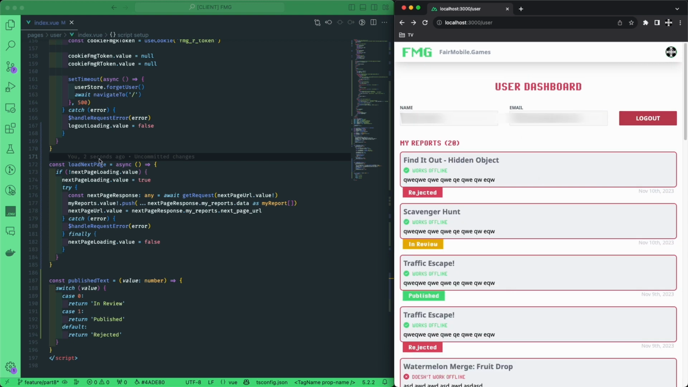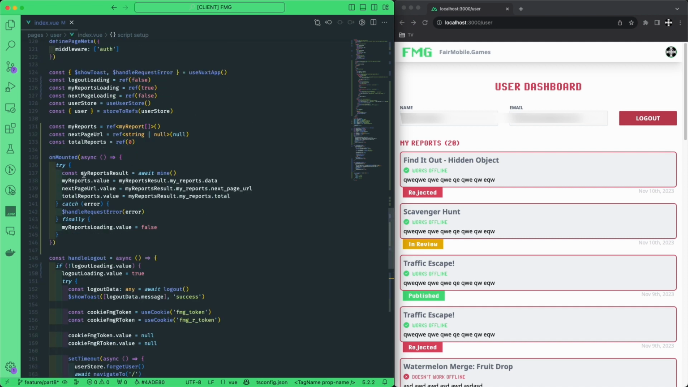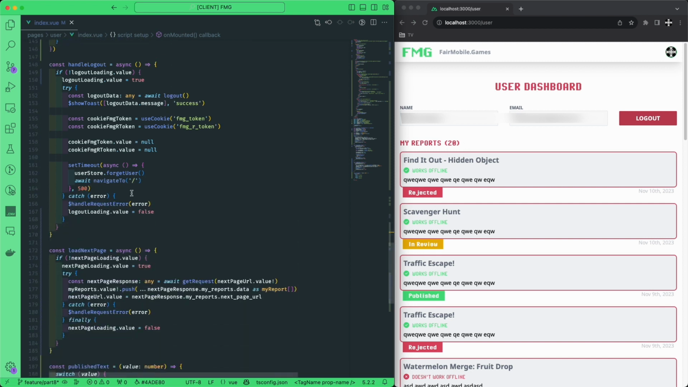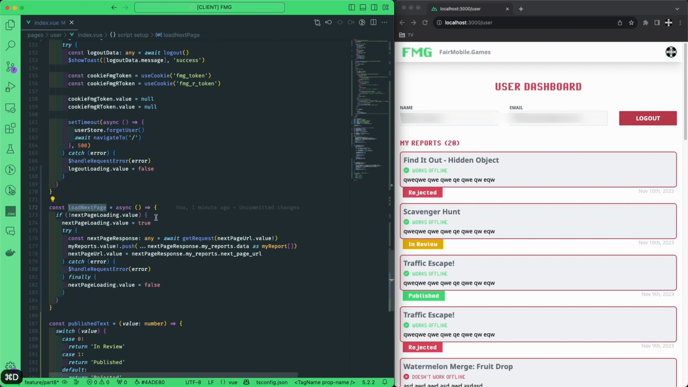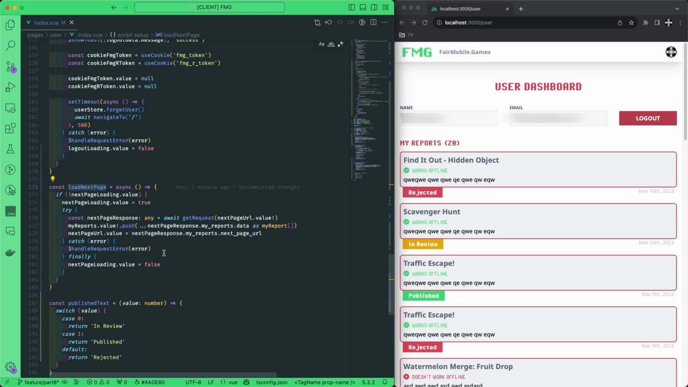Cool. So let's take a look into the code for a bit. So on mounted, we are getting the results with my reports, and you can see we're taking the data, next page URL, and total amount, which goes in here, the value, and the reports, of course, are going in the page over here. Then we also have a button that calls the load next page, and that will just load the next page using the next page URL.